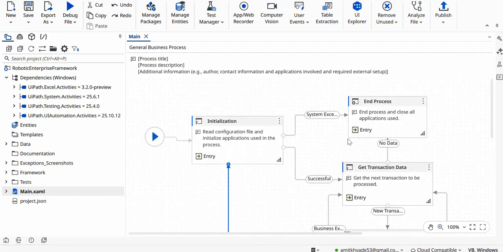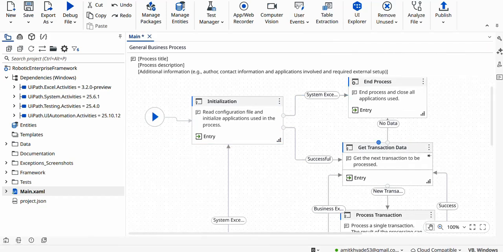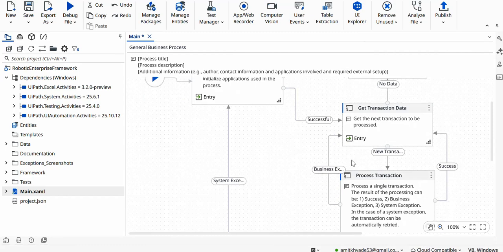Another key point is that it is customizable. We can add new states anywhere, we can delete states, and we can connect one state to another with multiple transitions and multiple conditions. So we can modify the entire RE framework.